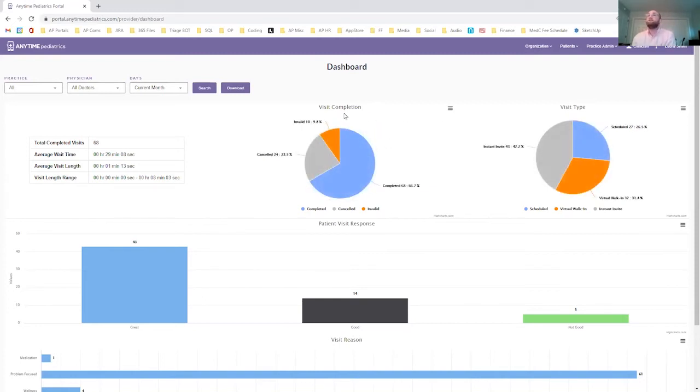If you scroll over to the right here, you can see the visit completion and visit type pie charts, which will give you a breakdown with the numerical value and a percentage breakdown to show you how many of your visits are completed, how many were canceled before they began, and how many were invalid. This can be marked by the clinician if there is an issue with the visit, or if the visit does not need to be completed or charged or billed by the clinician for whatever reason.